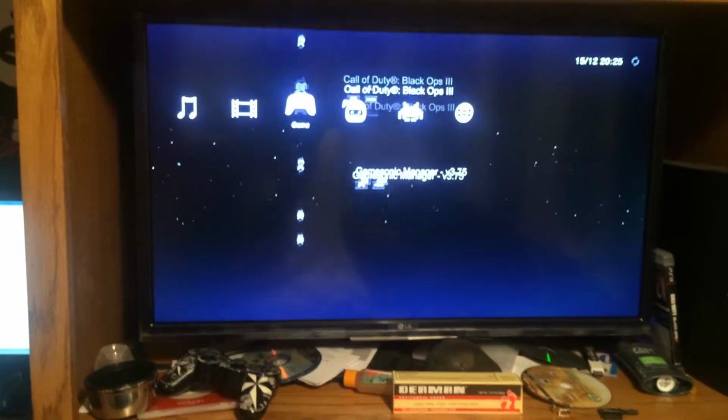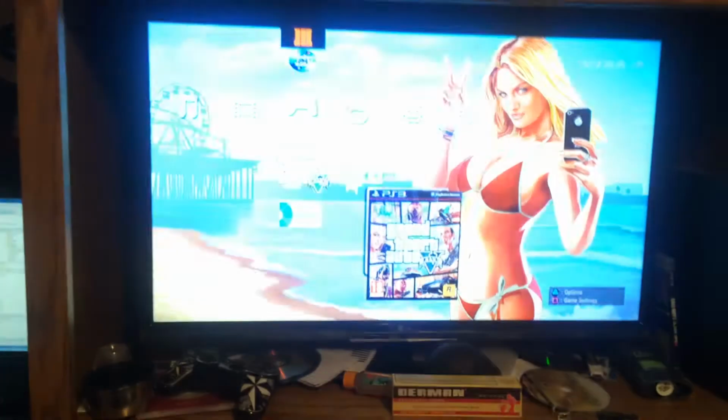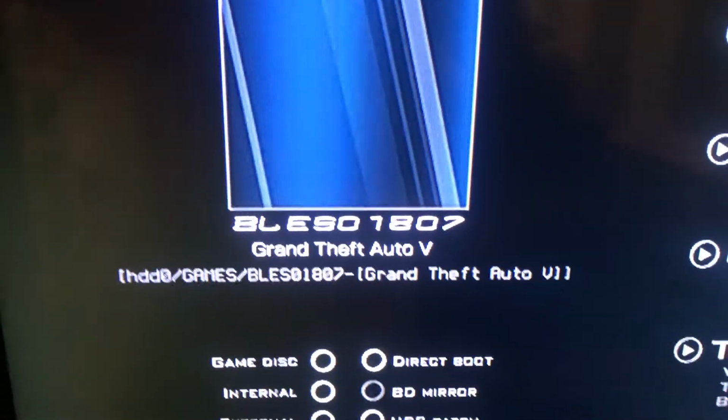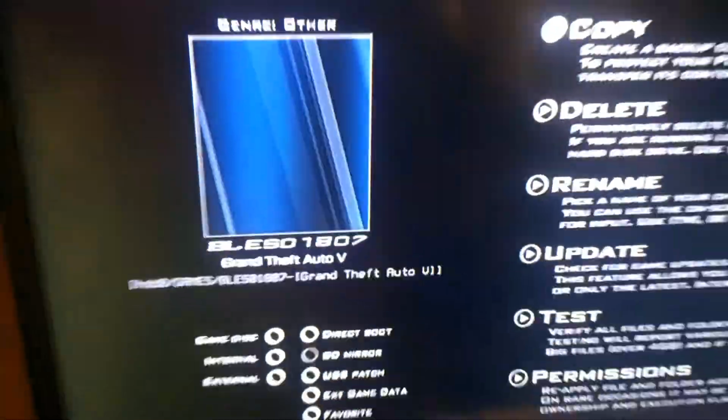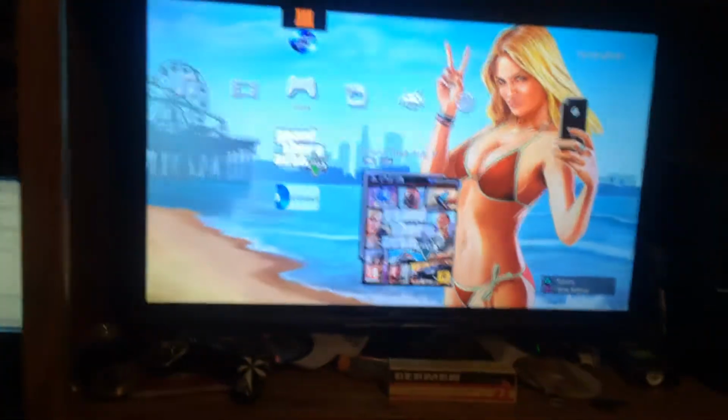Then you want to come back to your PS3. You want to push refresh. You want to come down to your copied GTA 5, push square. And this will change to BLES01807. So now there you go, guys, you're done.